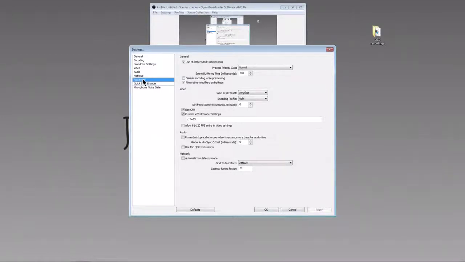Now, this is a screen you don't really want to mess with too much because this can make or break the entire program. But the only things we're going to change here is down here in the middle where it says use CFR. Go ahead and check that box. Below it, where it says custom X264 encoder settings, make sure that box is checked. And in the space below that, type in CRF equals 15.